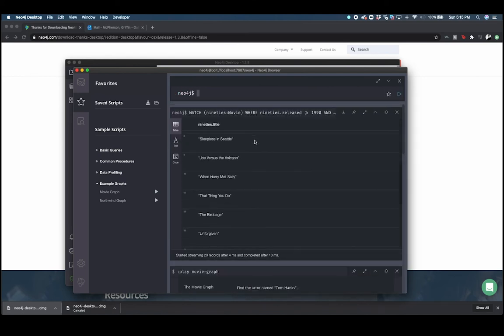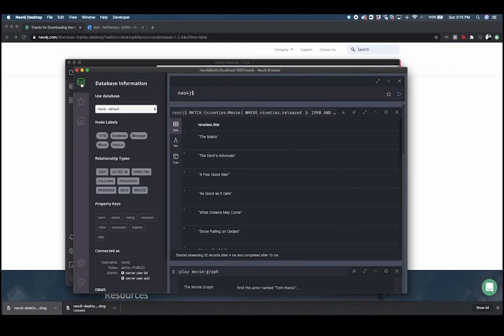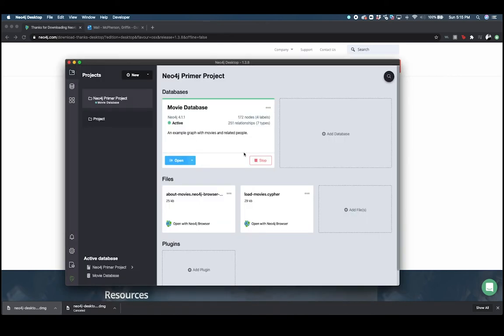And in this case, we just get this table representation: The Matrix, When Harry Met Sally. But yeah, that gives you a little bit of an idea of how this application works. So let's go back here. We're actually going to close out of this window, and we're going to stop.